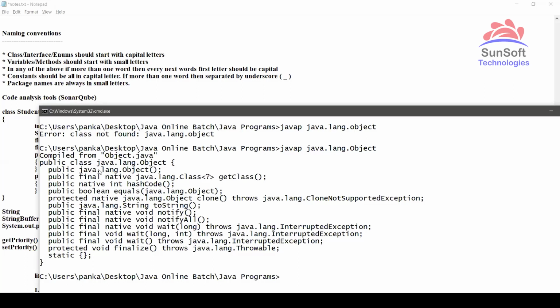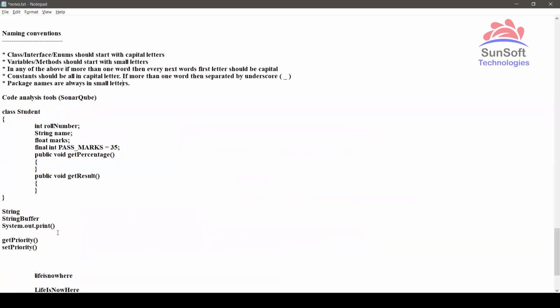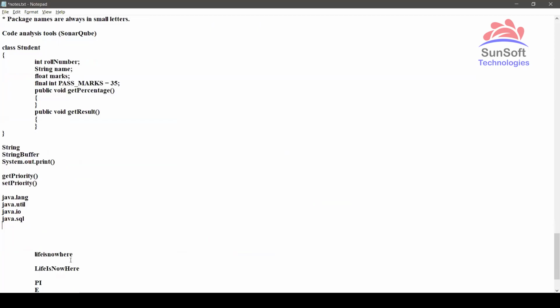First of all, it is a part of the lang package, and just now as mentioned here, package names are always in small letters. So here if you say java.lang package, java.util, java.io, that is input output, java.sql for database connectivity. You can notice all of these are lowercase, even though io, input output, is more than one word, and also sql, all in small letters. So likewise, these are all the naming conventions.